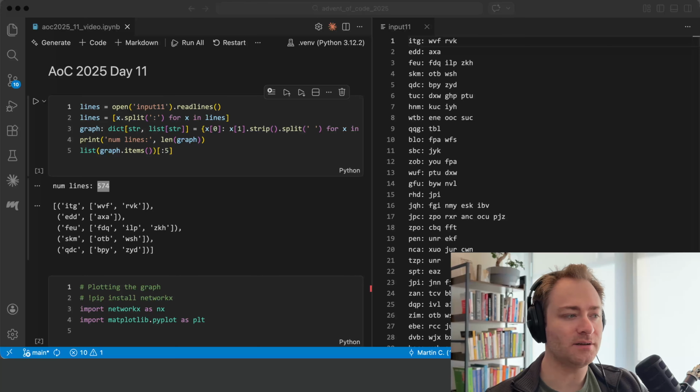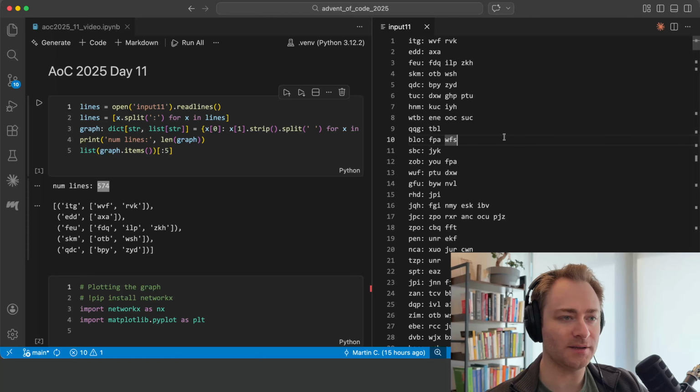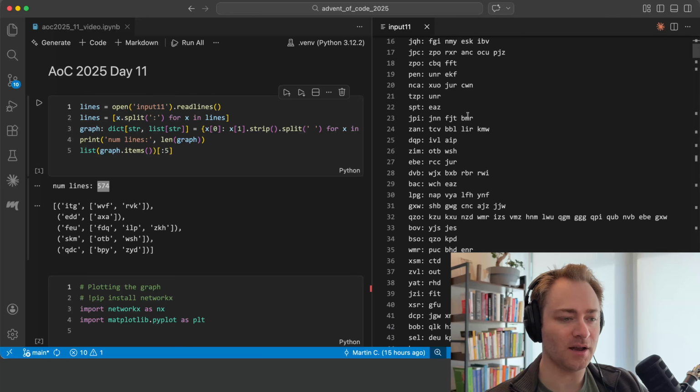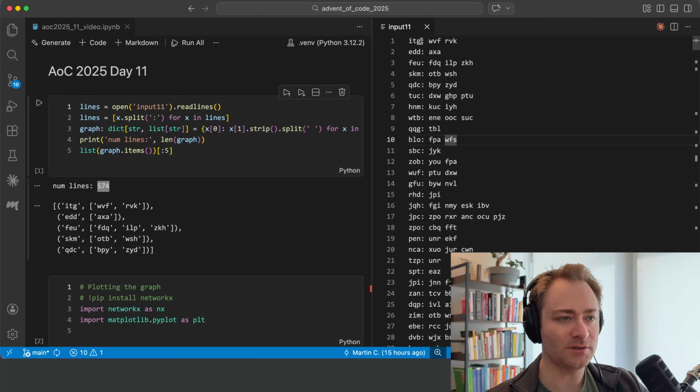Okay, day 11 of Advent of Code 2025, and this one's a bit easier. It's a graph problem, and the input looks like this here. So we've got nodes and their children, basically. For example, on line 1 here, we have ITG, that represents a node, and then that's connected to the nodes WVF and RVK, and this node is connected to this node, so it's a directed graph, actually, right?